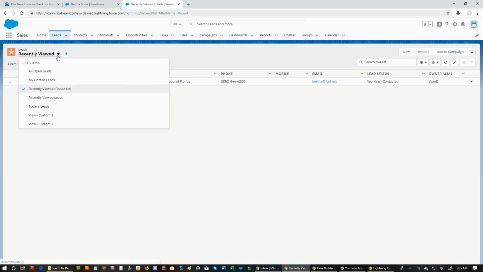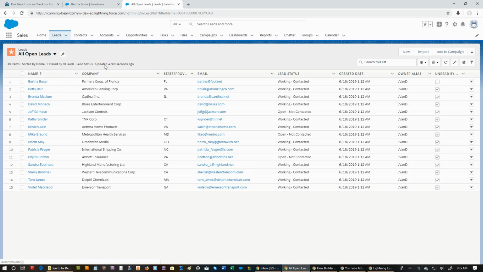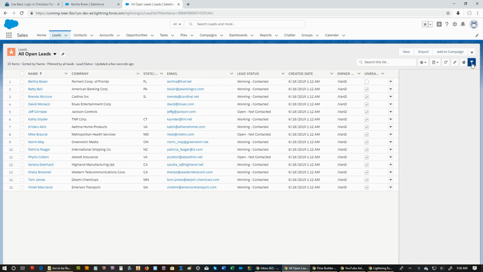But you can click on this, and almost always the first choice is going to be the all option, meaning you're looking at all of your records. So this list view implies that there are 15 leads here in this org, in this sample Trailhead playground. And I always recommend that you open this filter on the side just to make sure that no one's messed around with or edited what we're looking at over here.